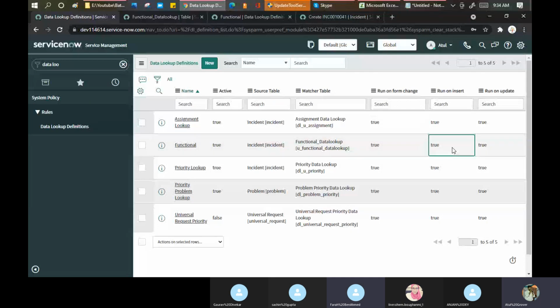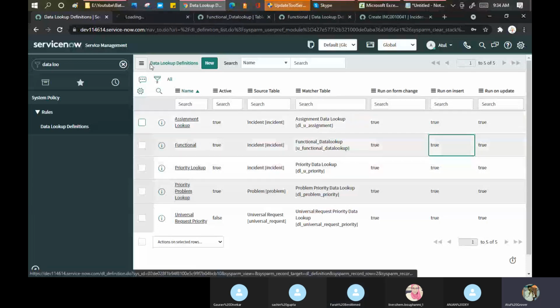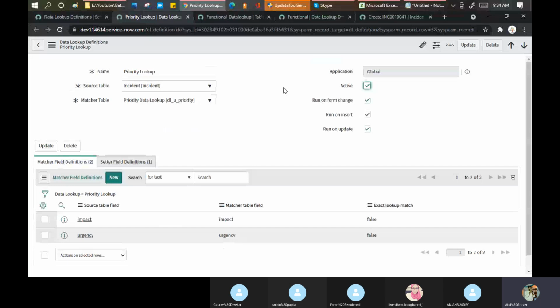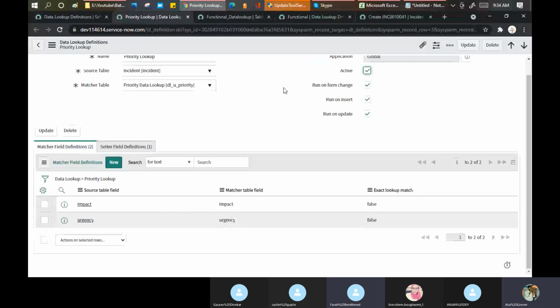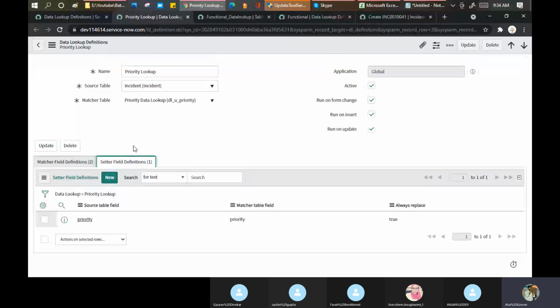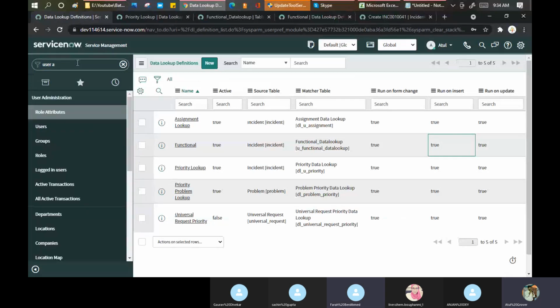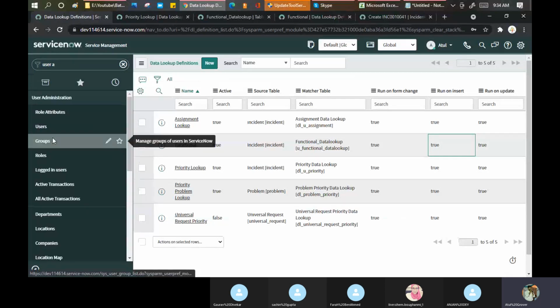When we are stuck sometimes, what is the best option? Check the out of the box functionality. First of all, that gives us an insight into what we are doing wrong here. Impact, urgency, this is false, that's fine. We put false, true, true. Then why is it okay? Okay, wait, I got the idea. It's user admin. Let me go to the group.